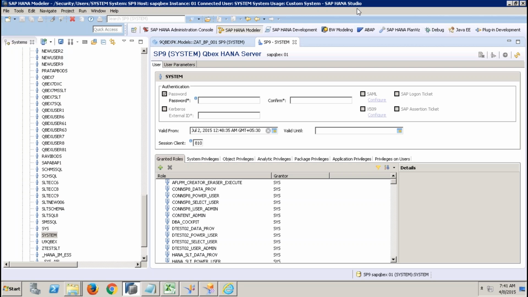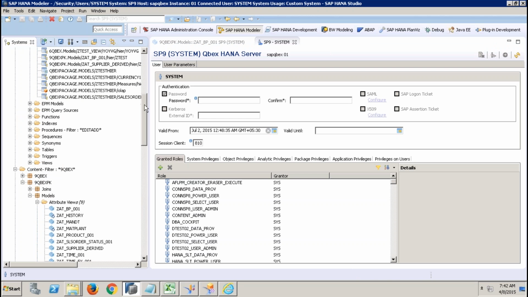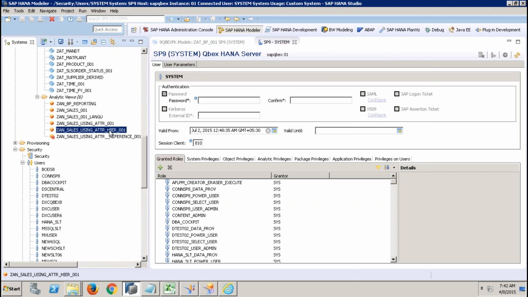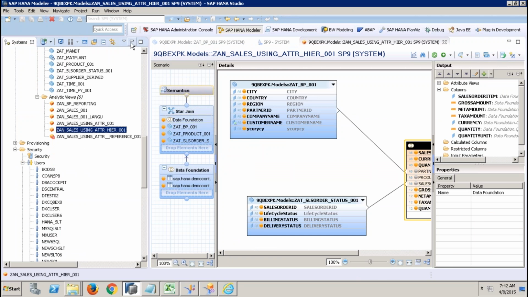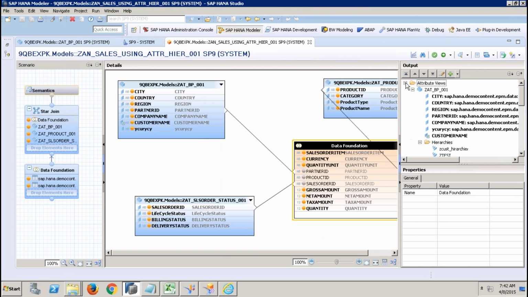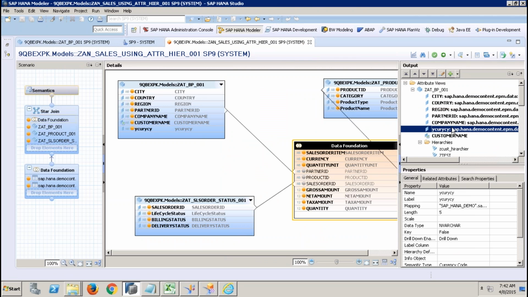Sir, I'm using one attribute view in an analytical view. In that I'm not able to switch off the fields of the attribute view which I do not want. You don't switch off, because by default, when you go to the star join and use these attribute views, as soon as you include the attribute views, by default they get in.